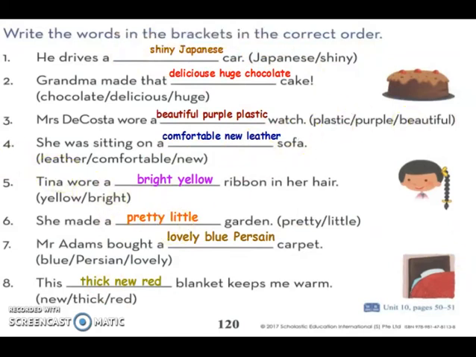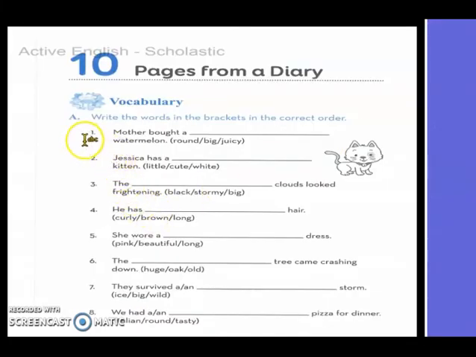So these are the answers for question A in page number 120. Let's go to the workbook. Write the words in the brackets in the correct order. Here again, we have different types of adjectives and we have to write them in the correct order. I will answer from 1 to 4, and then you have homework from 5 to 8 to evaluate yourself. Number 1. Mother bought a watermelon.